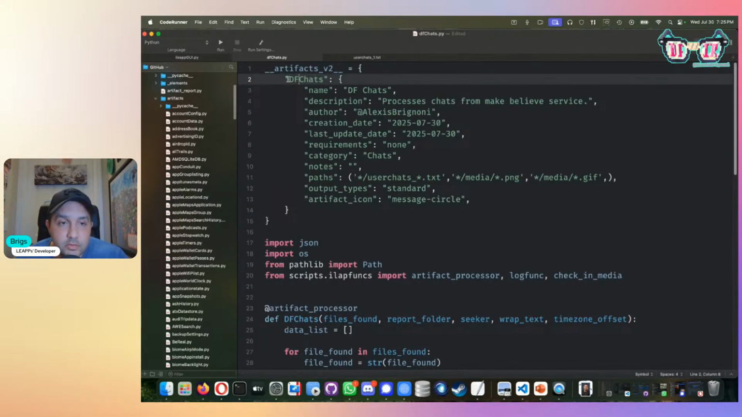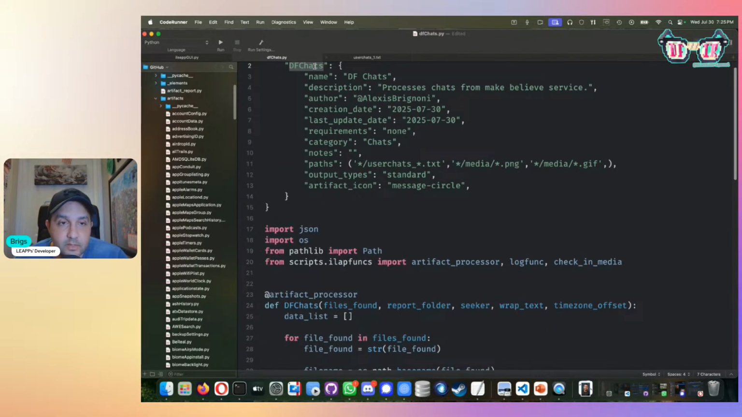If you want your script to execute, it has to find a function that's called, like the one up here, like df chat, so it can work, right? Then you have these values coming in. The one I want you to care about right now is files found. I want you to focus on that because files found will contain all the paths that are responsive to the data that you need, as defined in the patterns in line 11 up here, right?